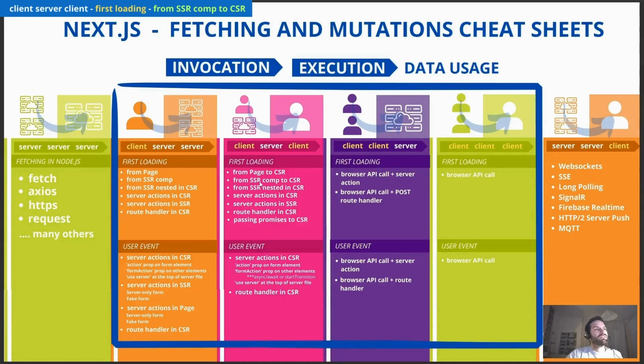Now we see another pattern that is going to fetch some data from an SSR component and pass it as a prop to a CSR. And the next one is going to be like the opposite of this one. It's going to be passed to an SSR that is nested in the CSR component. Let's see the first one.